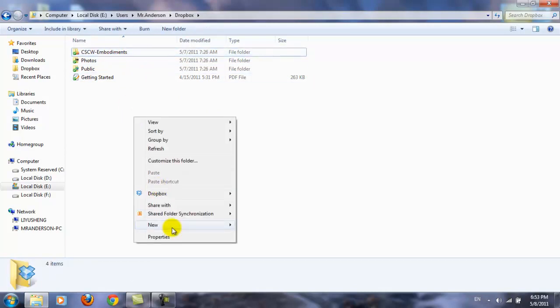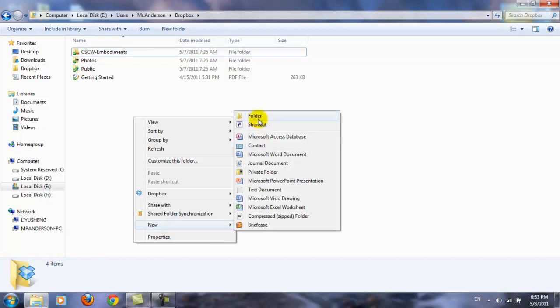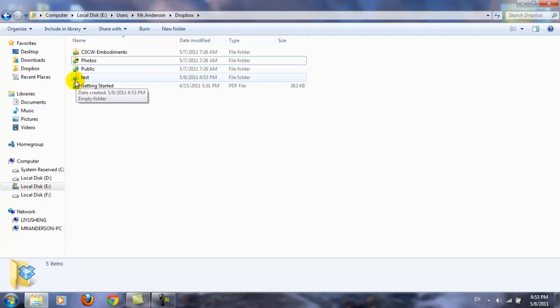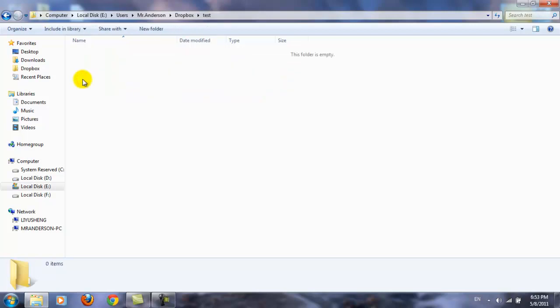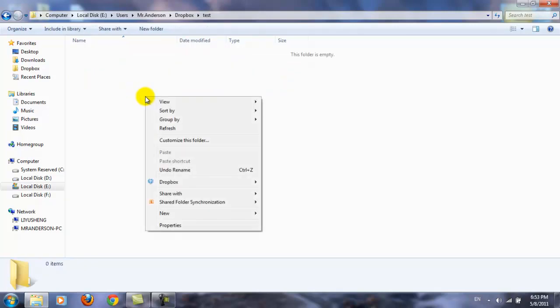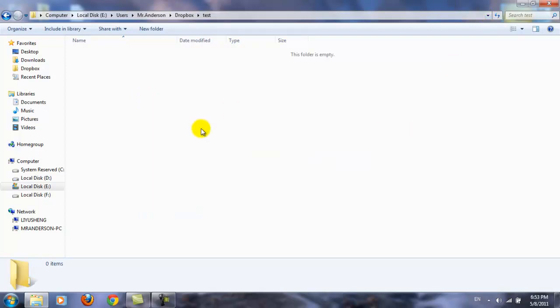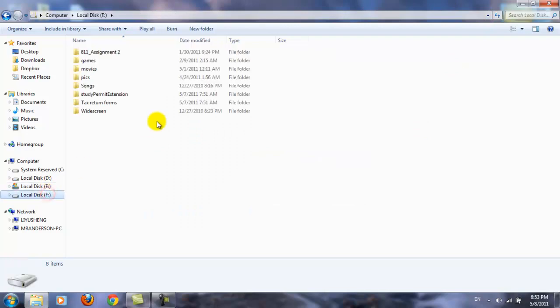So suppose I want to create a new folder, I just click new folder, name it test, and I click enter. So you can see a blue icon appearing there. That means it's synchronizing with the website or the online storage. Now I click that. There is nothing right now. I can create something, or I can drag something from my existing folders to this place.